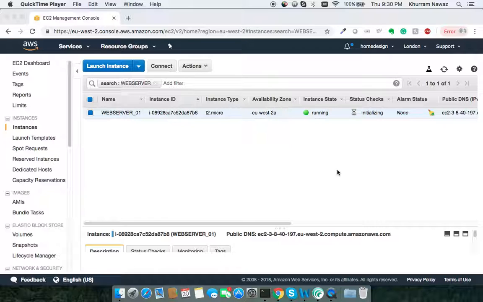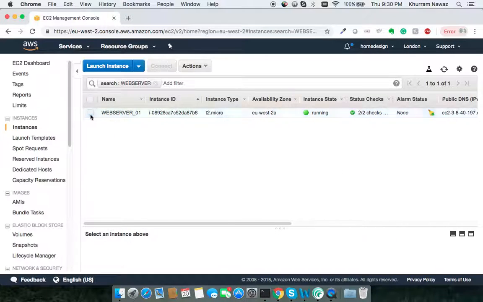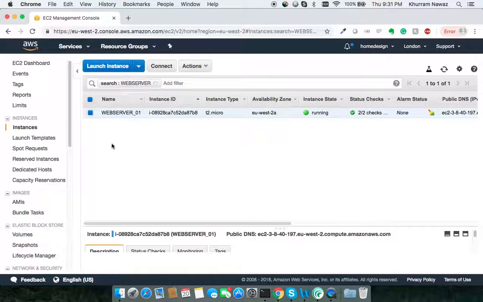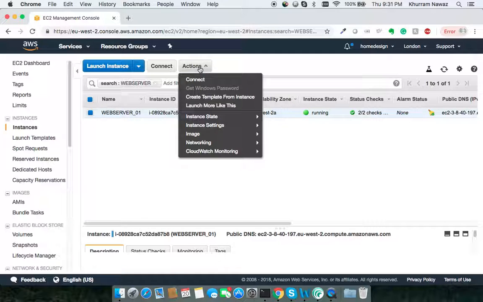In order to recover the private key pair, we need to create a new instance in the same zone as the original instance. To do that, I'm going to select Web Server 01. Web Server 01 is the instance I'm trying to recover my SSH private key pair for. I'm just going to go ahead and click on Actions, Launch more like this.